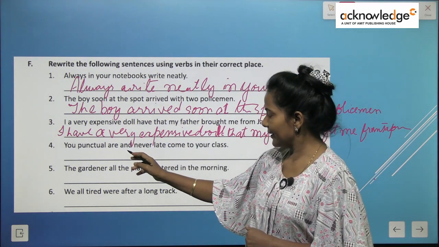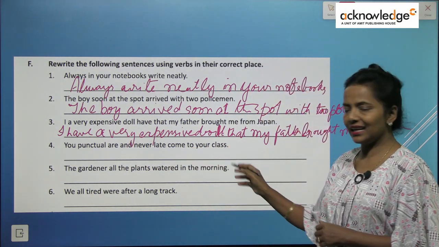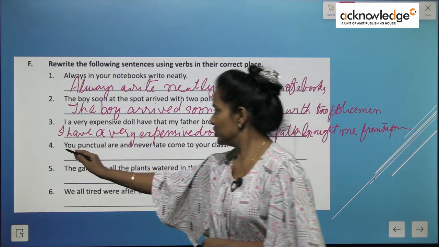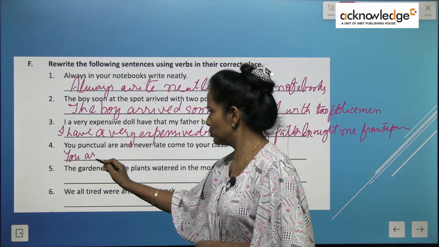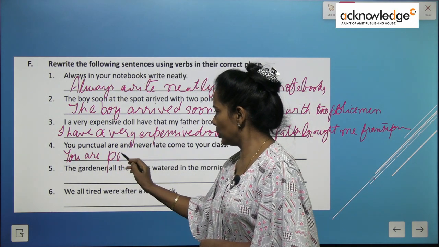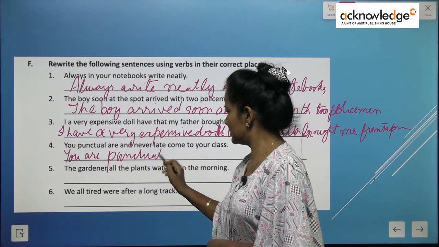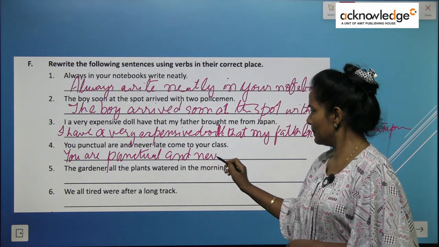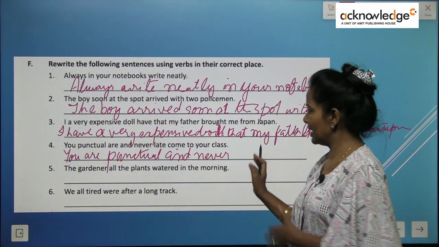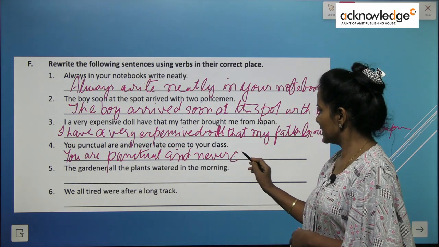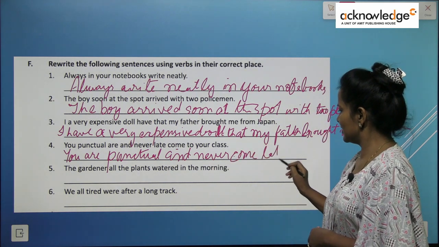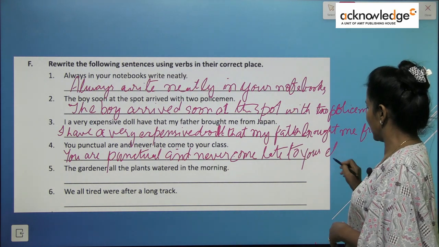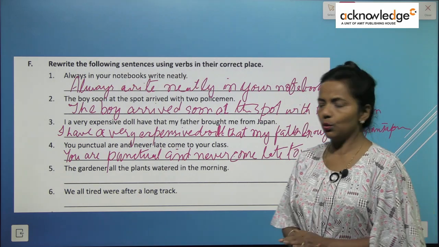You punctual are and never late come to your class. Are will go this side. You are punctual. You are, is a verb. And never, again a verb come. Come will go first. And never come late to your class. Here the 2 verbs had been used and we have changed the position of those 2 verbs.